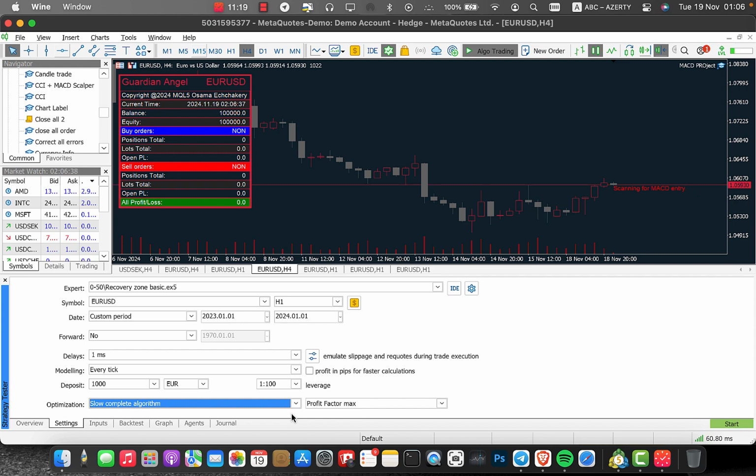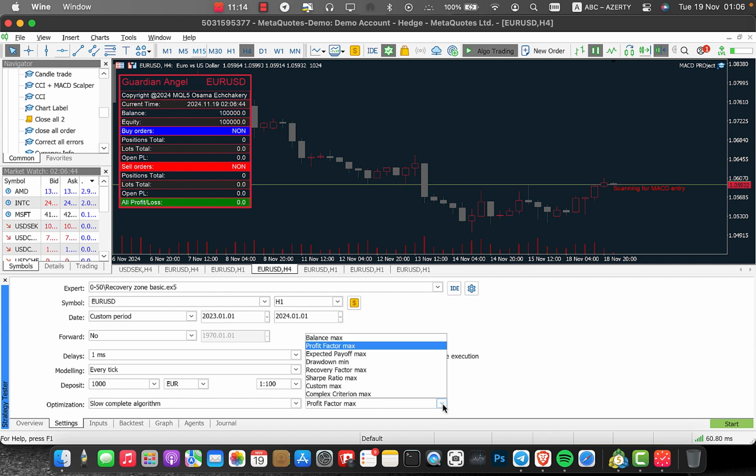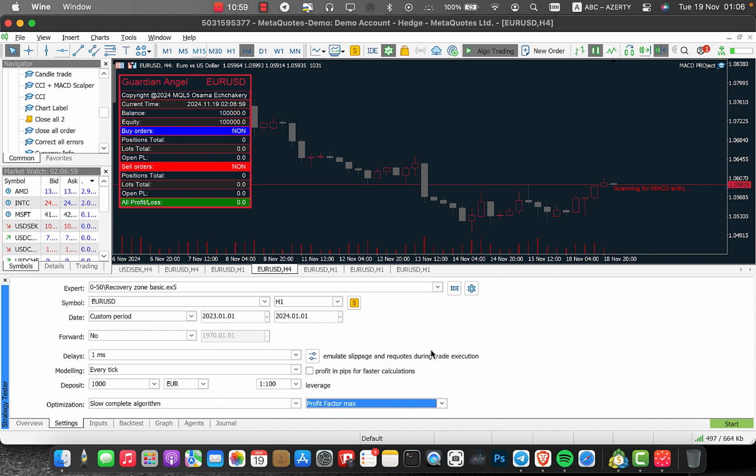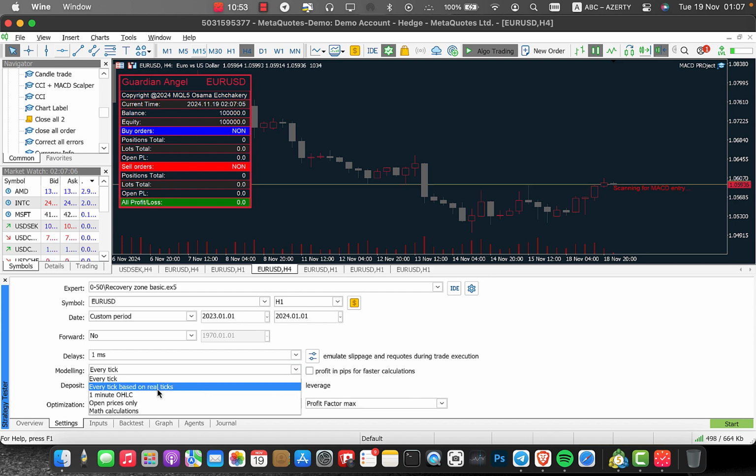Next, you need to select the optimization criterion. This is how MT5 will determine which set of parameters is the best. You can optimize for the highest profit, the lowest drawdown, or even a custom criterion like the Sharpe ratio. For most users, optimizing for the highest profit or a high profit factor is a good start. Also, don't forget the backtest model. If your EA is highly sensitive to price action, choose every tick based on real ticks for the most accurate results. If it's a less sensitive EA, open prices only might be enough, and much faster.